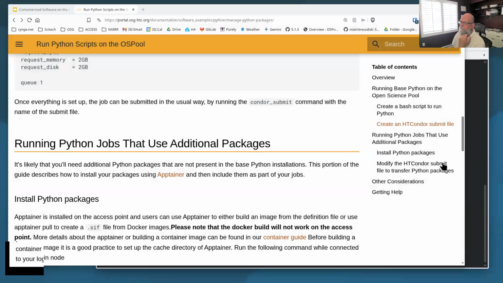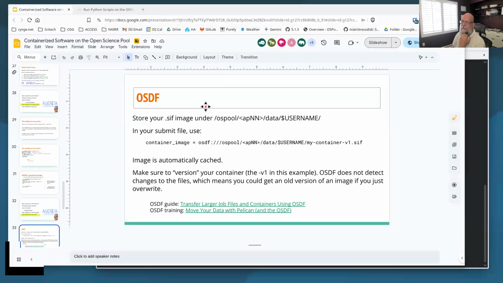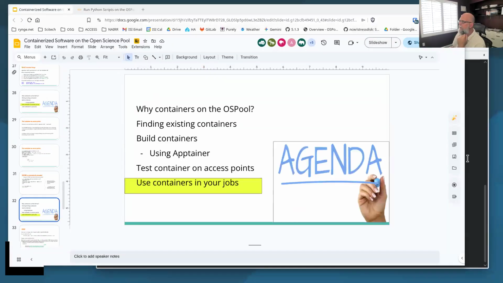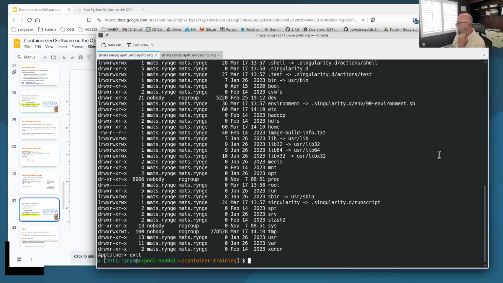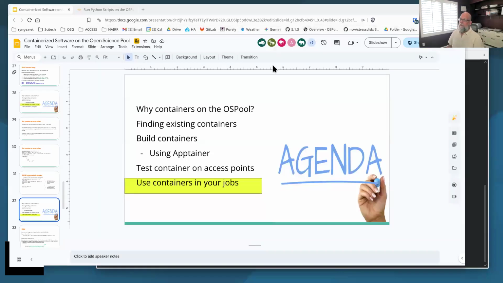Okay, where were we? All right. So running this. Any other questions before we start running jobs with this? All right. So now we have the container. So what do we do with it? How do we get it into our jobs?